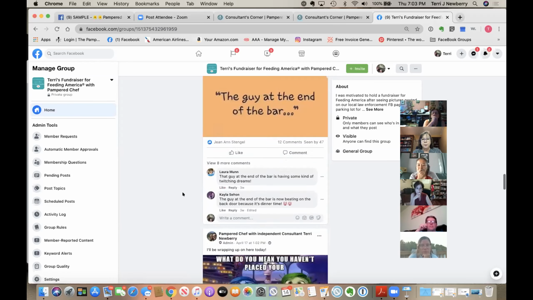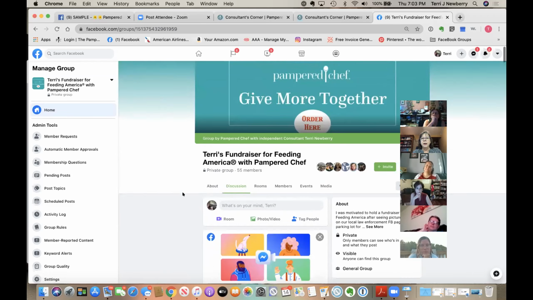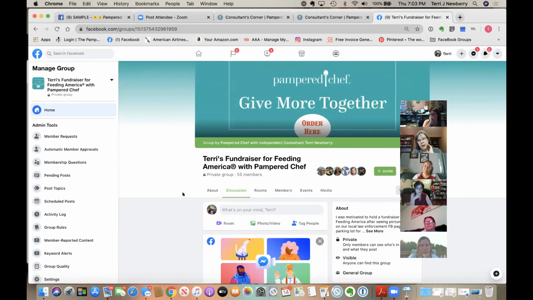Now, I know all these people because it was my party. But if you're in a party that is hosted by someone else and you post it, and let's say there's 50 people in the group, on average, only about 10 people are going to see it. But if your host comments and your host makes a post, what you'll see when you hover over how many people saw it is 35, 45 people. That's how important your host is for people being able to see.